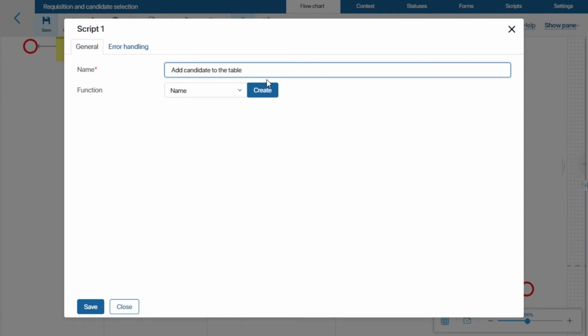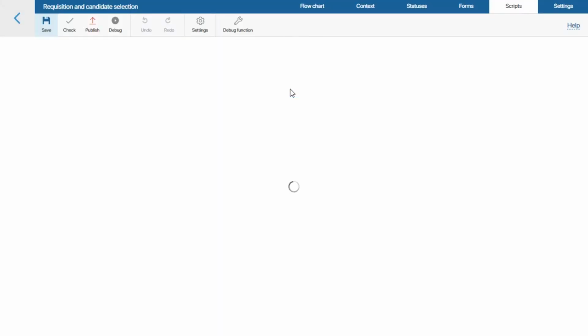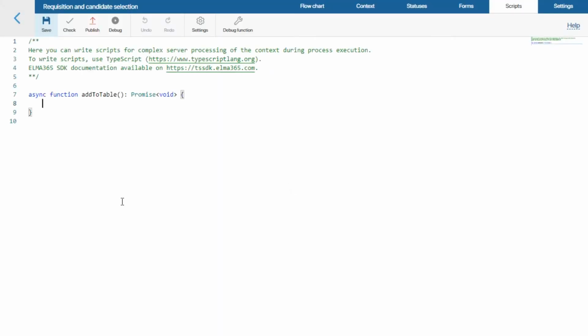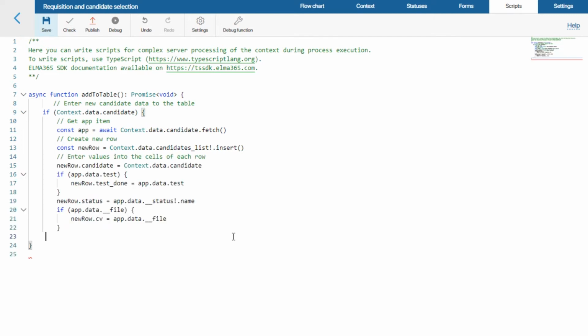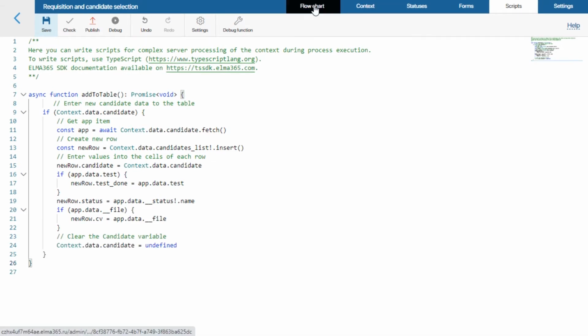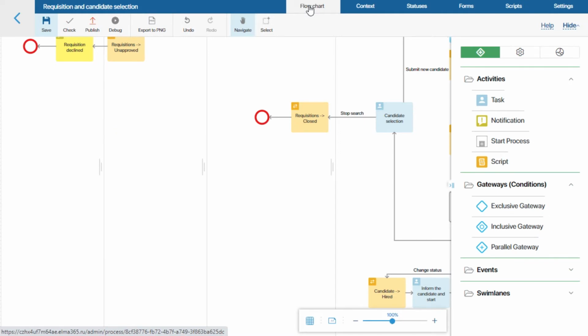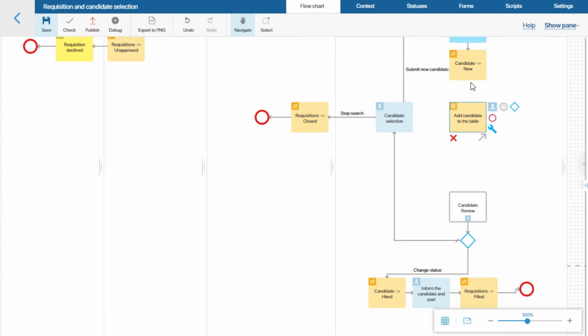Let's add a new function and bind it to the script element. Then, I will go to the editor and write the script. Enter new candidate data to the table. Get app item. Create new row. Enter values into the cells of each row. Clear the candidate variable. Now let's go back to the process diagram and add connectors.